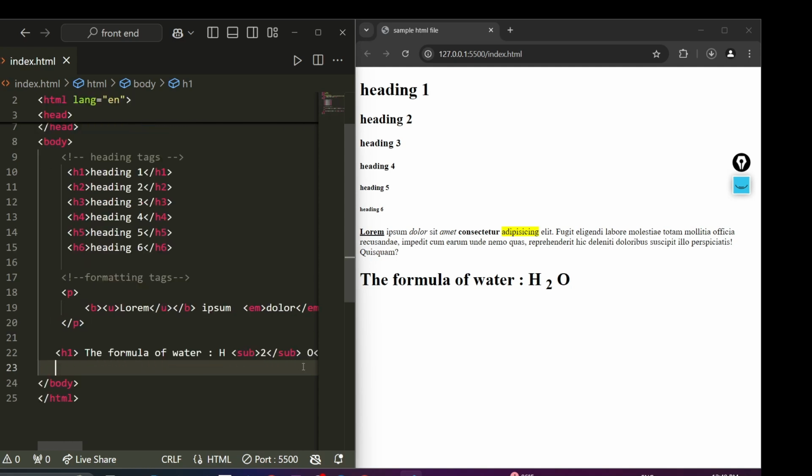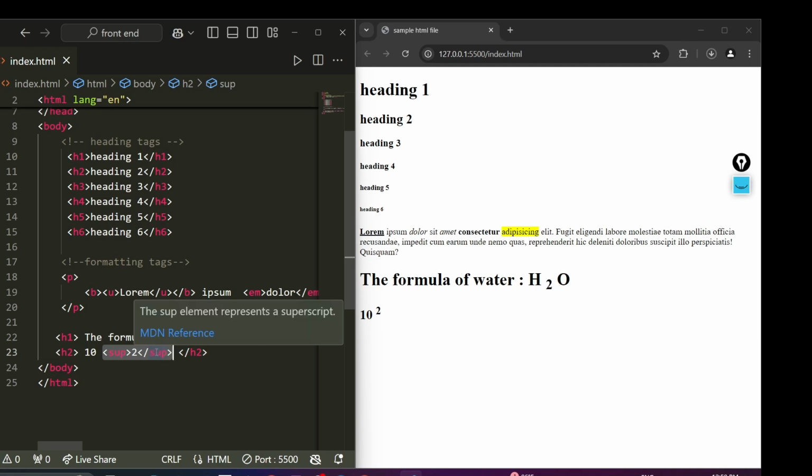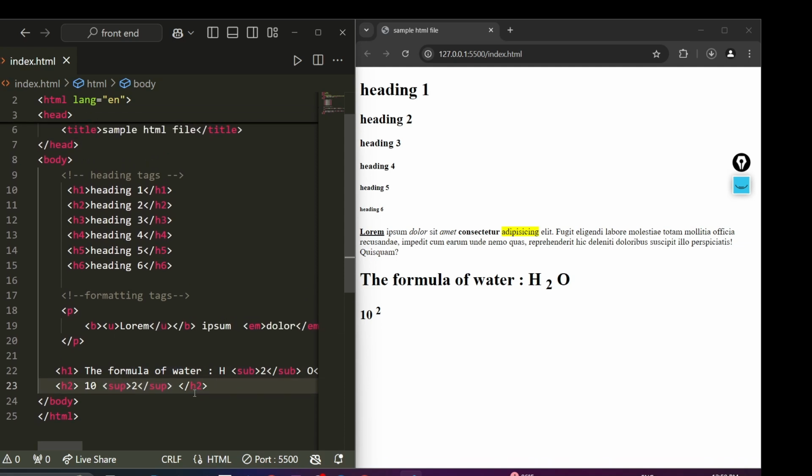So if you want to display, I am taking H2, and inside that I need to display 10 power 2. For example, I am taking 10 power 2. While displaying 10 power 2 it will not work, it will show 1 or 2 like that. So you need to take a superscript. Take the 2 here, and inside that superscript it displays like this. This is also a formatting tag, with both opening and closing tags, so this is also a paired tag. So we use superscript and subscript based upon our requirement. These are the other formatting tags, guys.